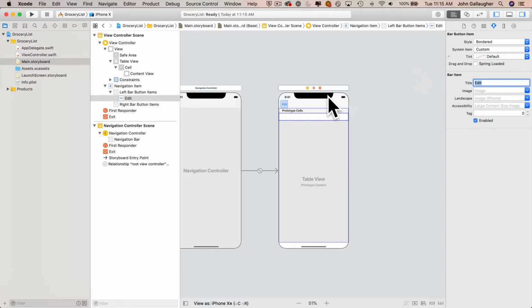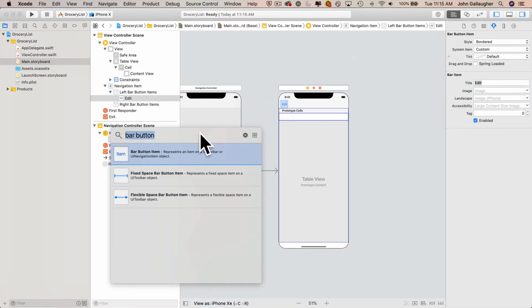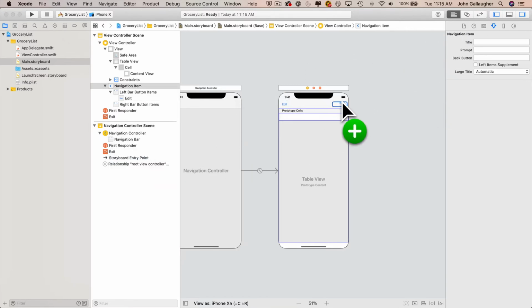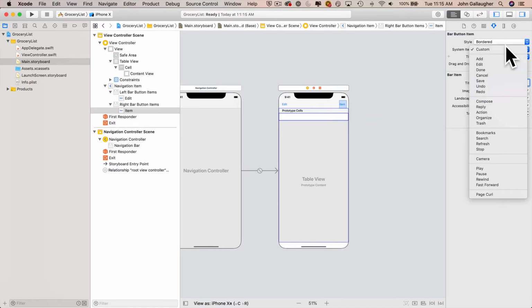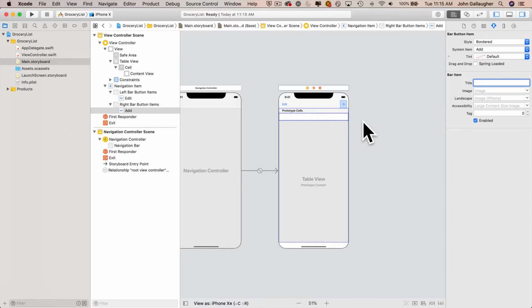And then I'm going to go ahead and also click and add a bar button item here. And I can go ahead and select add for this. This is totally fine for me to do for this guy. So there's our add button.